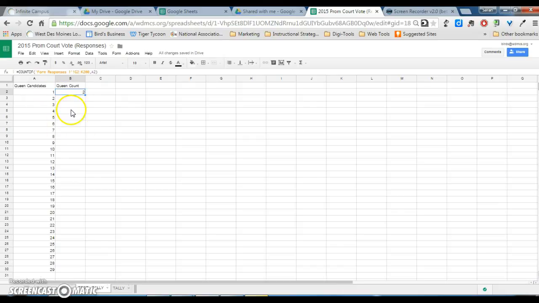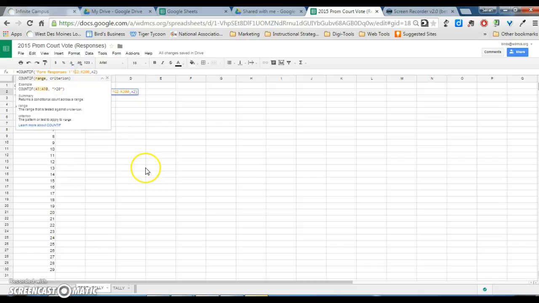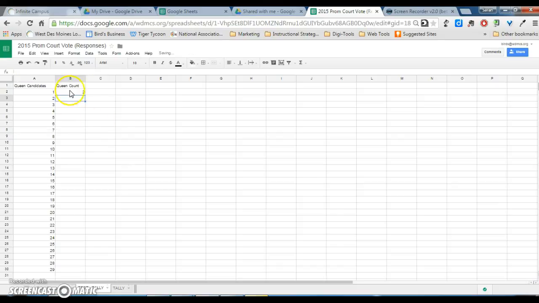Now in order to copy this down, I have to make some changes to my formula. I'm going to put a $ sign in front of the G, and a $ sign in front of the 2, and I'll move my cursor over in front of the K and in front of the 200. I'm going to leave A2 as is and hit enter on my keyboard.